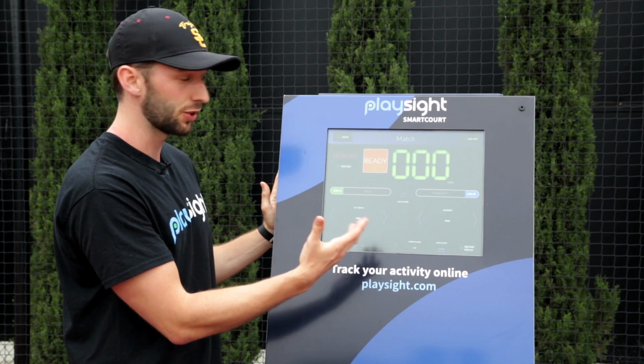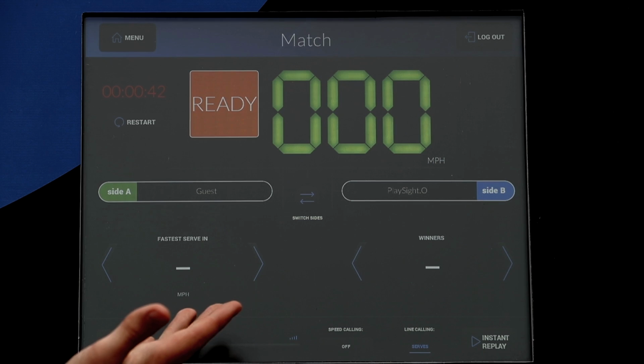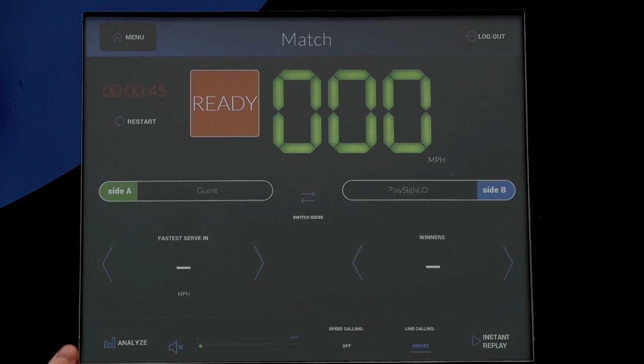Say you want to look at something during a match and then you switch it up. You want to look at your fastest serve, you can do that too. On the bottom here, you have a few other options. These are available in most other SmartCourt modes as well.